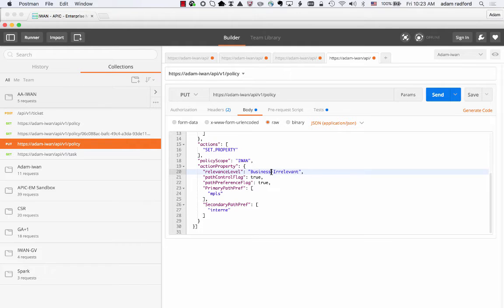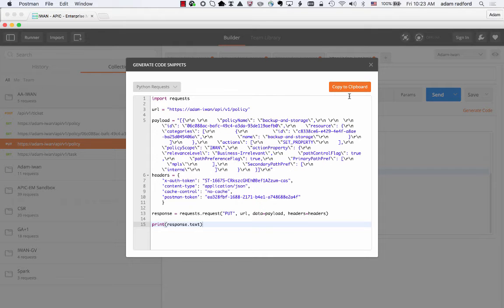Now that's the current behavior. What I want to do is change that to business relevant. Just before I do, if I wanted to keep this particular policy, because if I change it from business irrelevant to business relevant, I'm likely to want to change it back. What I'm going to do is, if I click on Generate Code here, you'll see that one of the nice features of Postman is the ability to generate code snippets automatically.